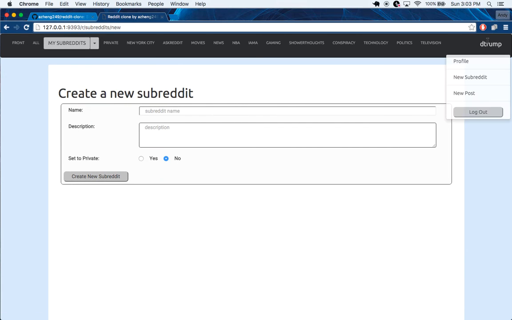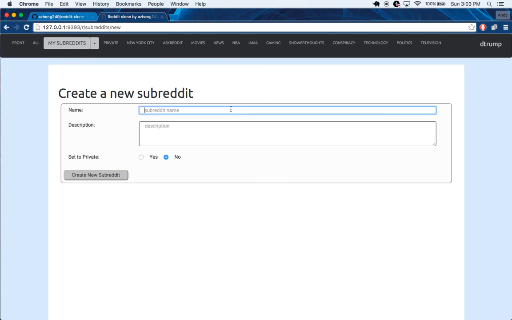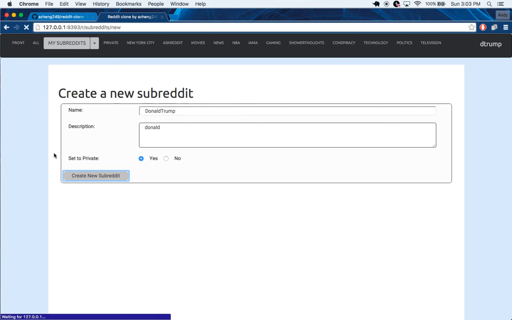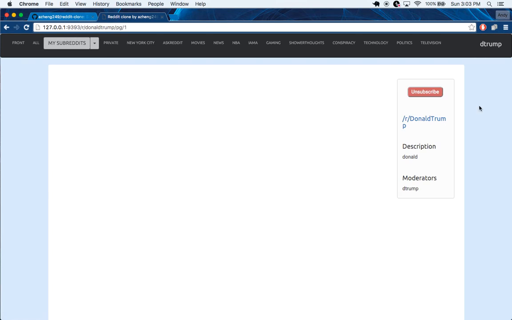You can also create new subreddits with this button up here. Once you're logged in, you can just click your name and it has a drop down menu with a link to your profile, your new subreddit, and new post. If I do this, like Donald, I can create a new subreddit, and then I can also post a new one to that.